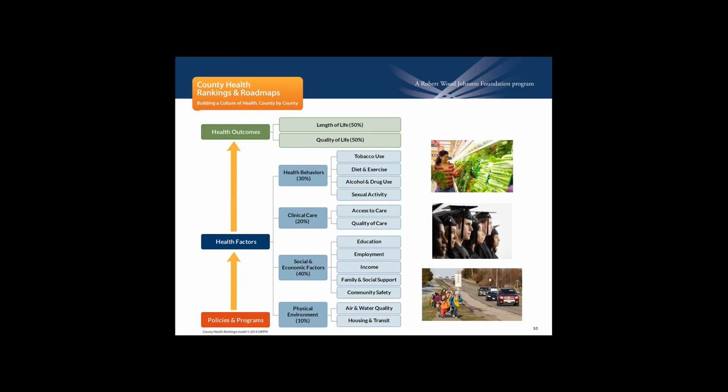So starting from the bottom, we know from the research that effective local, state, and federal policies and programs can improve a variety of factors that in turn shape the health of communities. Many health factors, and these are in the blue boxes, shape our community's health outcomes. We specifically look at health behaviors, clinical care, social and economic factors, and the physical environment. We measure two types of health outcomes, these are in the green boxes, to show how healthy each county is, the length of life and quality of life.